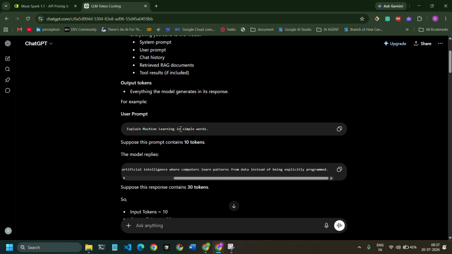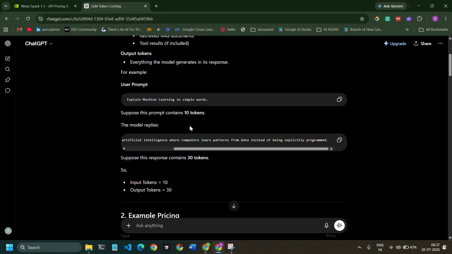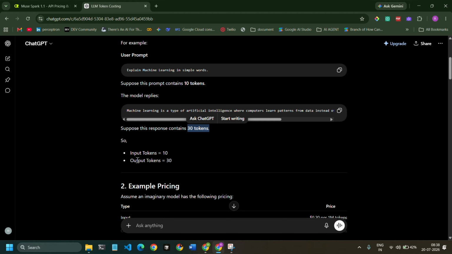LLM models generate text as an output. This text is divided into tokens, and these tokens are used for pricing in input and output. Here in this example, explain machine learning in simple words. Suppose this prompt contains 10 tokens. In actual counting, there can be fewer or more tokens. This is just an example. The sentence has 10 tokens and in the model's reply, the output has 30 tokens. So input tokens are 10 and output tokens are 30.